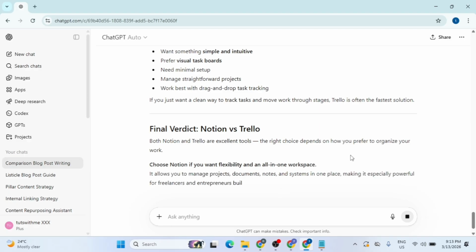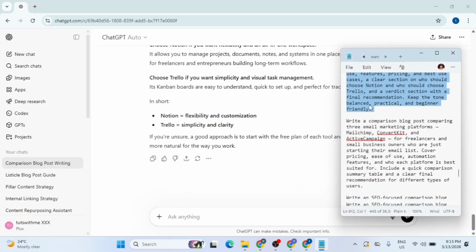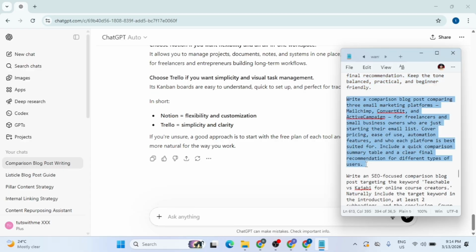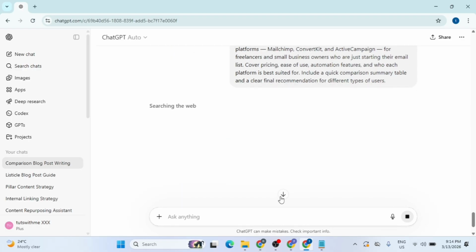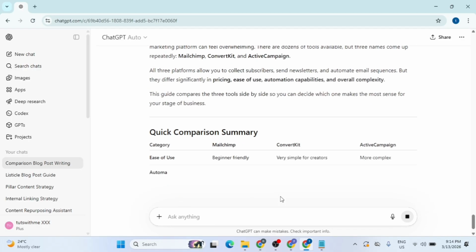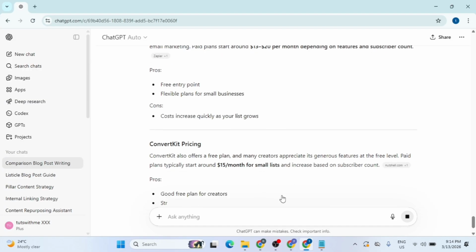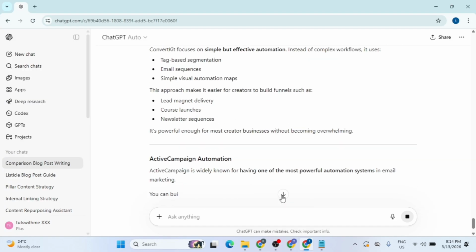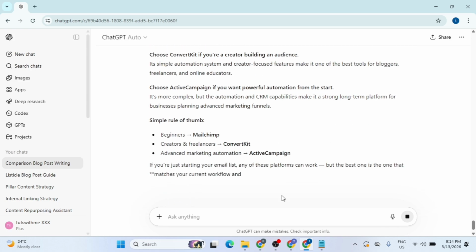Next, I want to try a more complex comparison involving 3 different tools. I'm heading back to my notes to copy a prompt for an email marketing comparison between MailChimp, ConvertKit, and ActiveCampaign. I paste the instructions into the chat. The AI generates a comprehensive guide, and as I scroll, you can see it comparing the learning curves, automation power, and pricing for all 3 platforms. It concludes with a clear recommendation for different types of users, making the information very easy for a reader to digest.